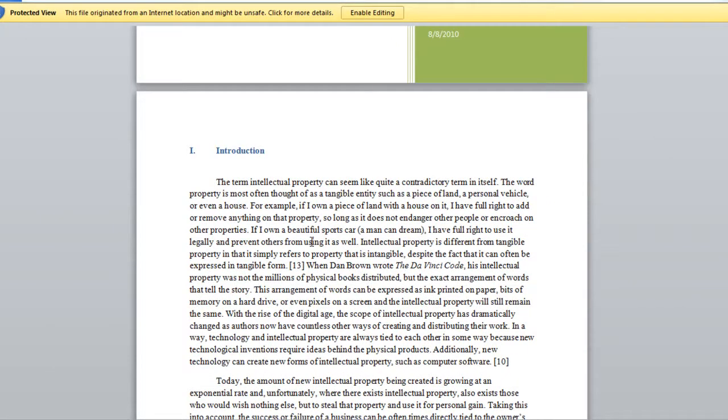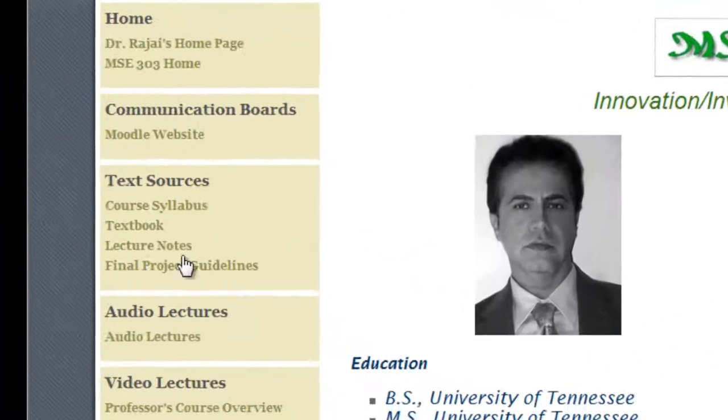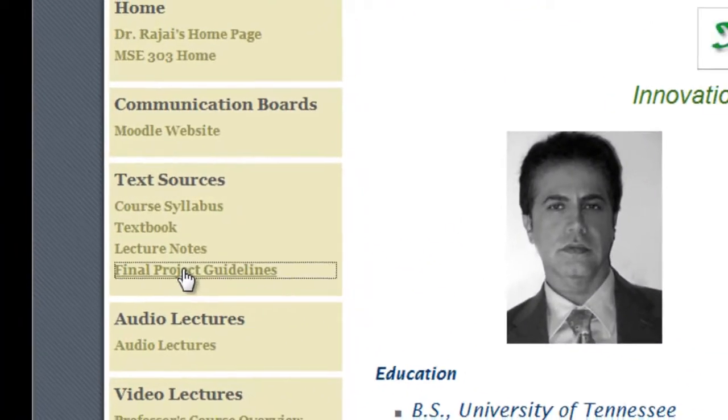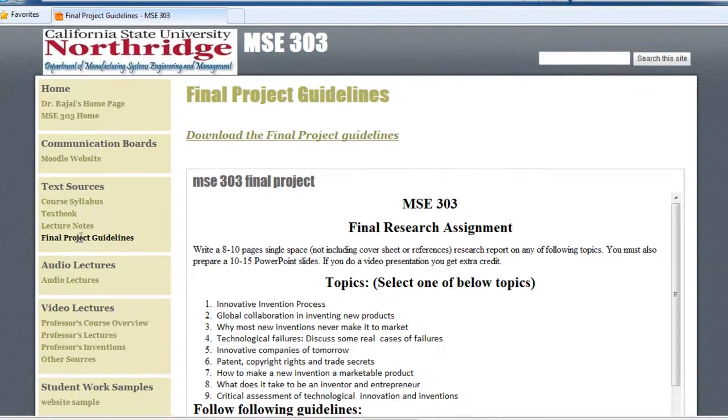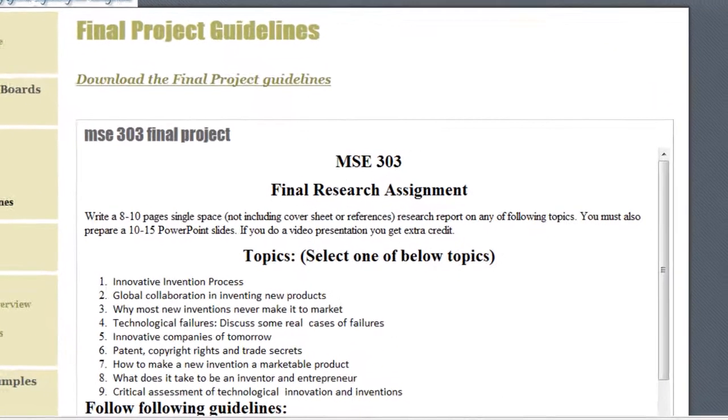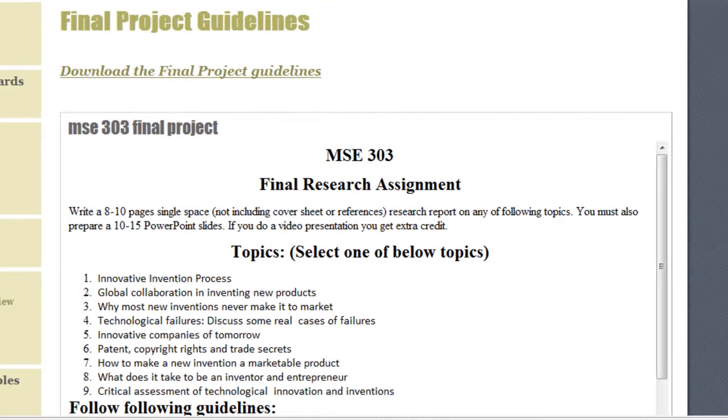So the final project has a guideline. You click here. It tells you 8 to 10 pages single space. You can go up to 12 pages if you have a 4-member team. You can have from 2 to 4 members, it doesn't matter. I advise you, you don't have to say, oh, I have 2, I have to do less. No, I don't care. I suggest having 3 or 4 members.